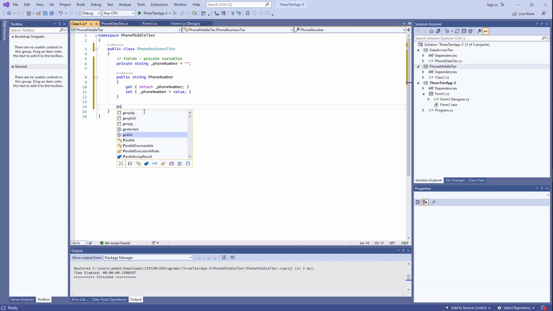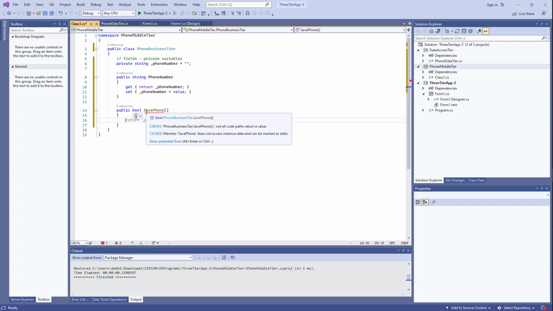So let's create a method. I'm also going to call it save phone. So what it's going to do is I'm going to have it save the phone number that's stored here. Create a Boolean variable. I'm going to just return true so far. So what this is called is stubbing in the method, is for me to pull all the pieces together to see if these 3 different layers can communicate with one another.